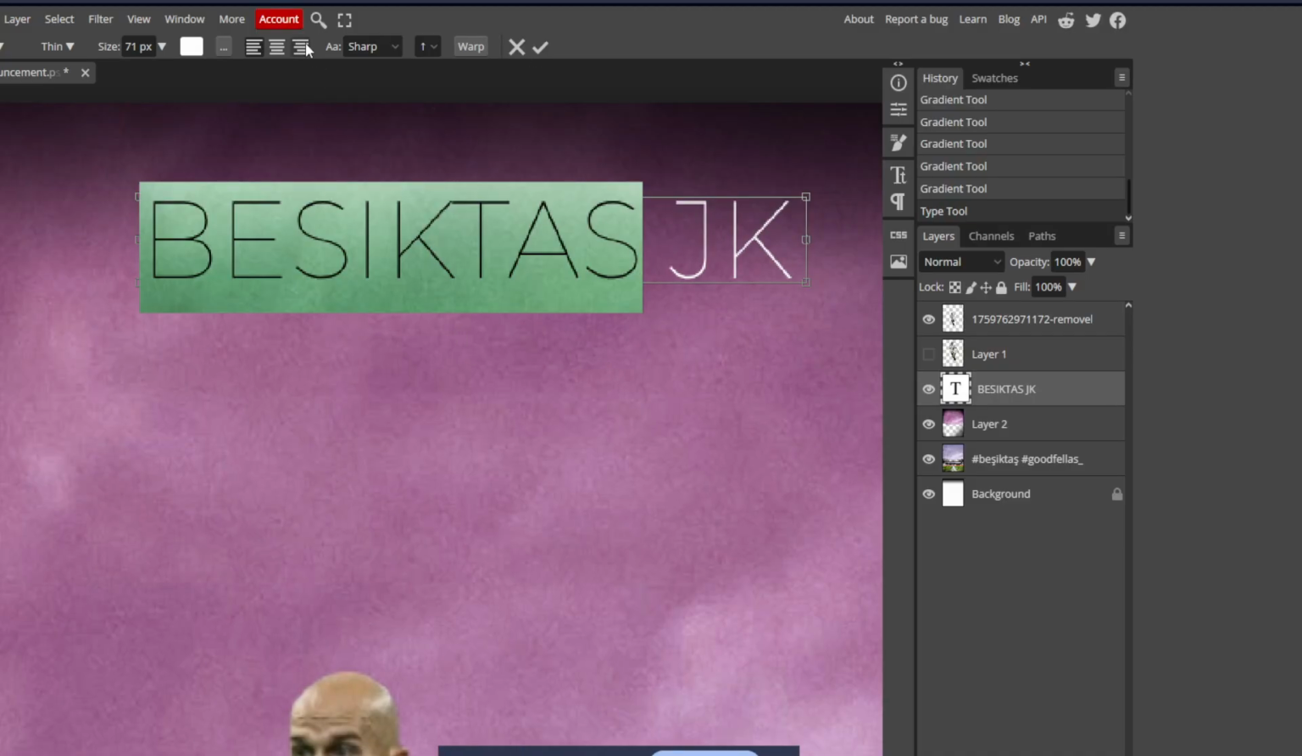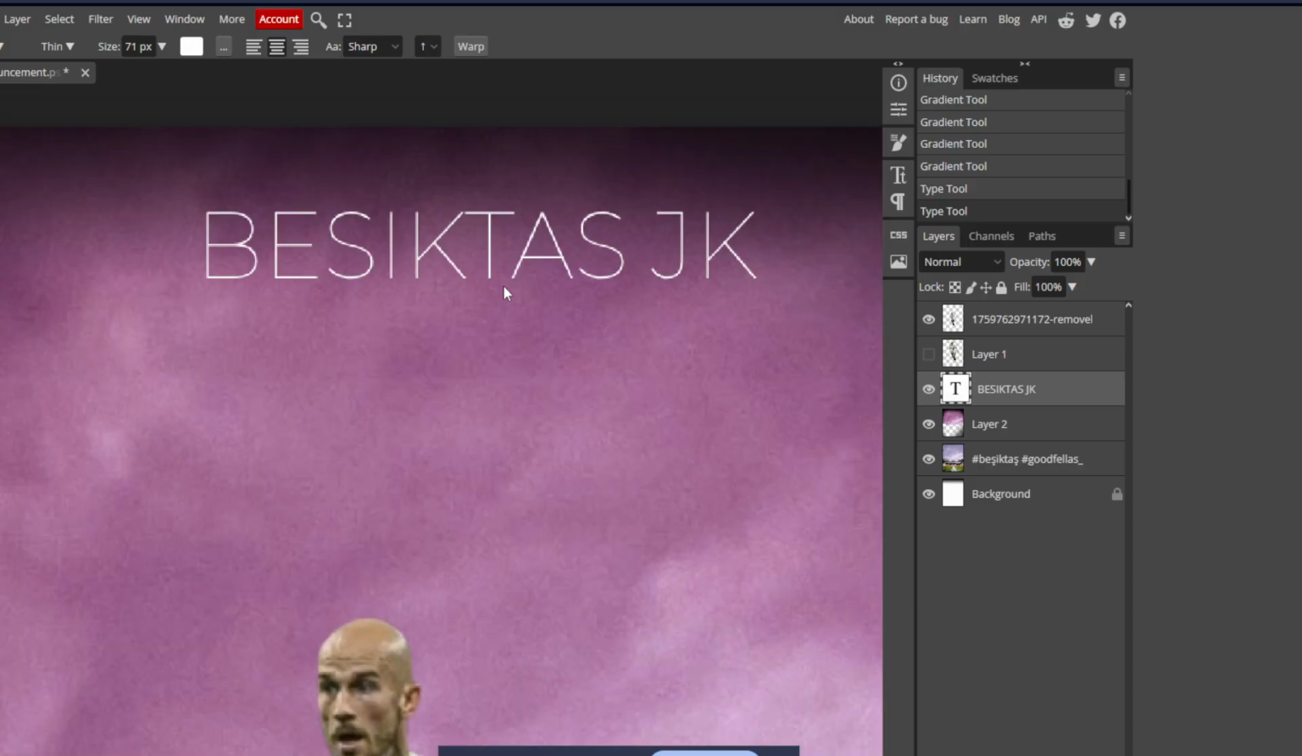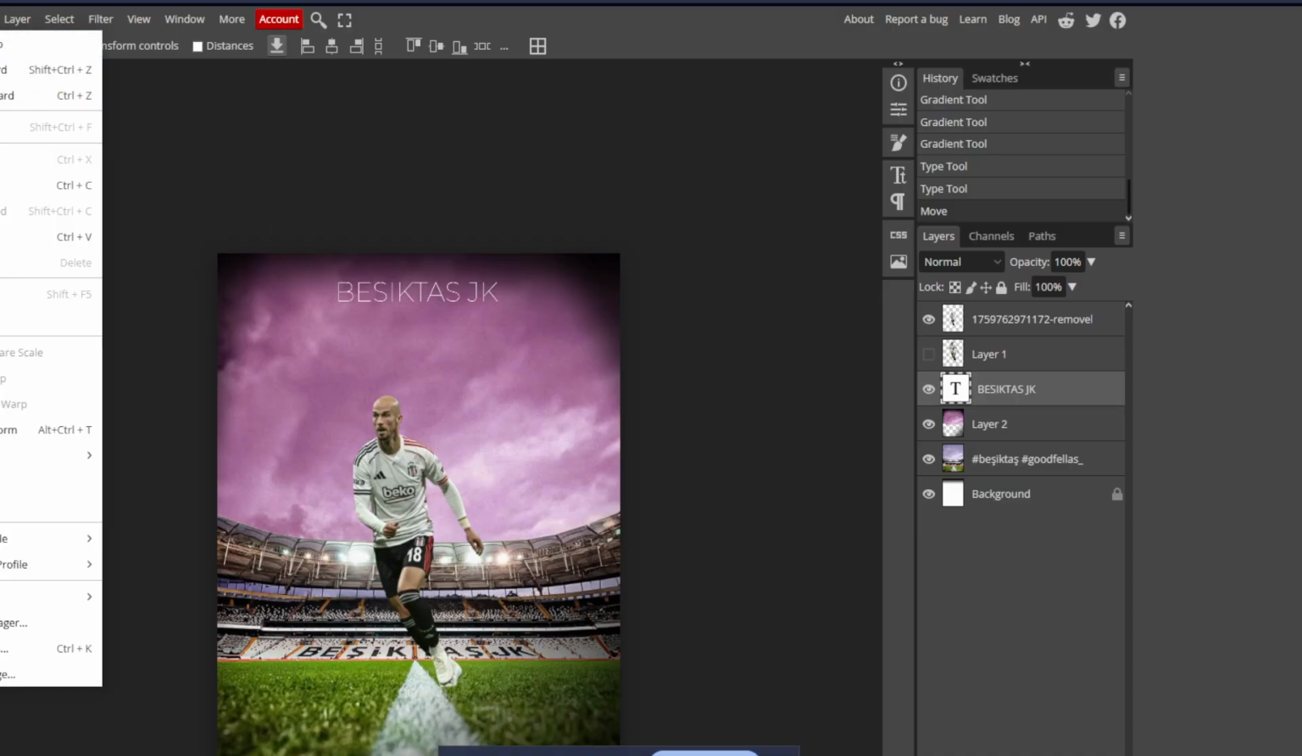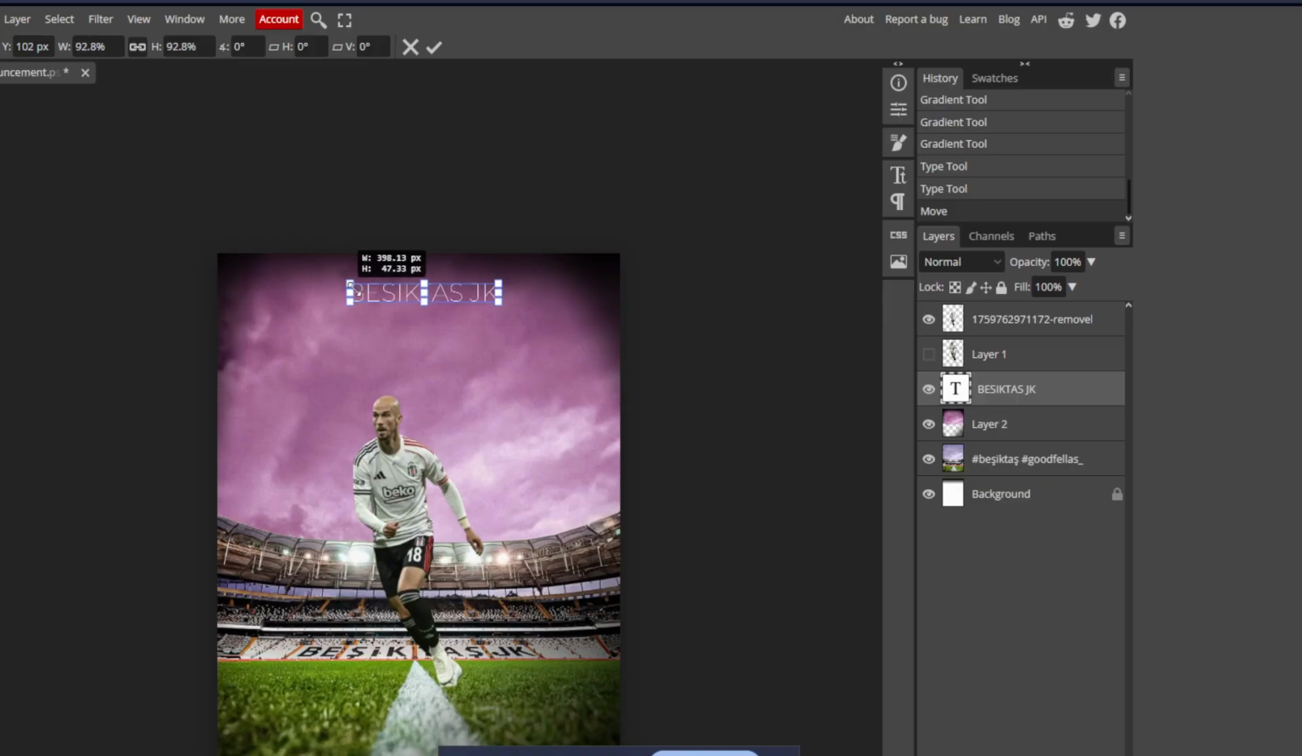Yes, I can change the alignment from the top. I make it center, and now I'm clicking the move tool to move it. Also I can click Edit and Free Transform and make it a smaller size.